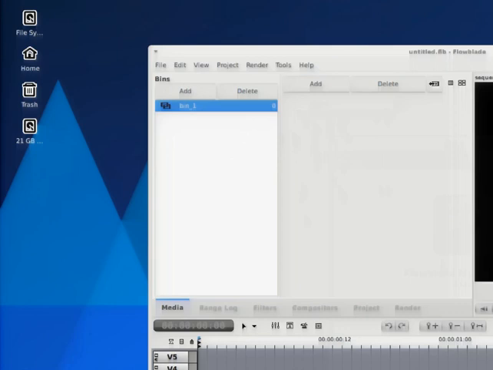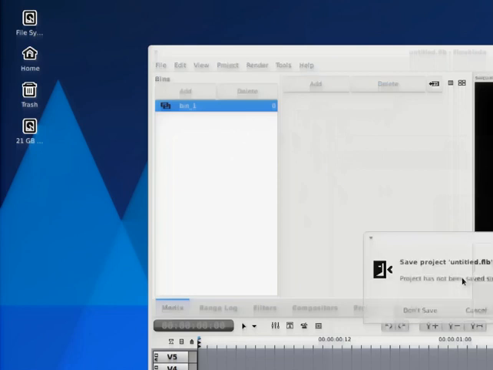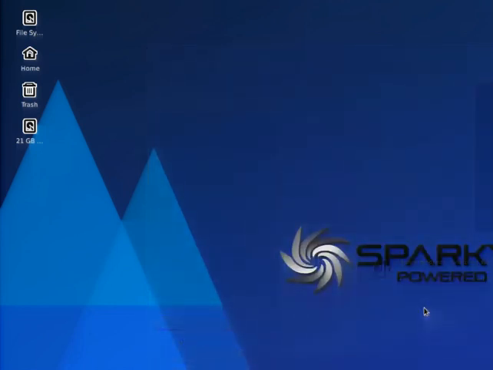Okay, so hopefully that will help you out. Thank you for watching this little Flowblade tutorial on how to solve the issue if your display resolution is too small on the machine that you're running Flowblade on.